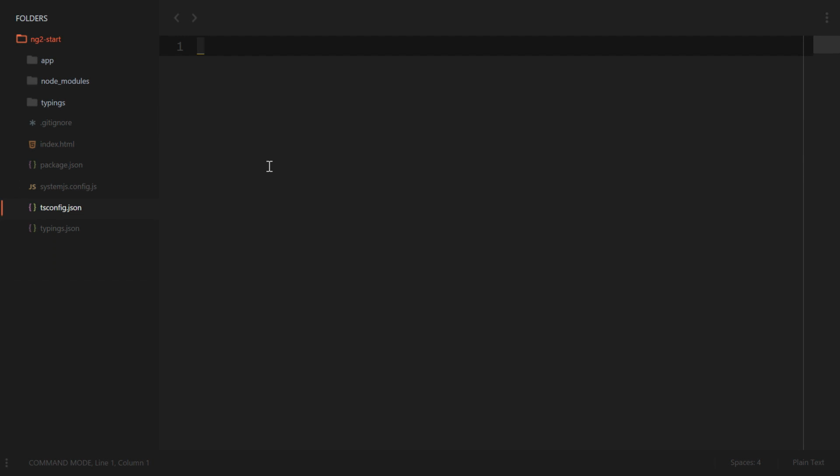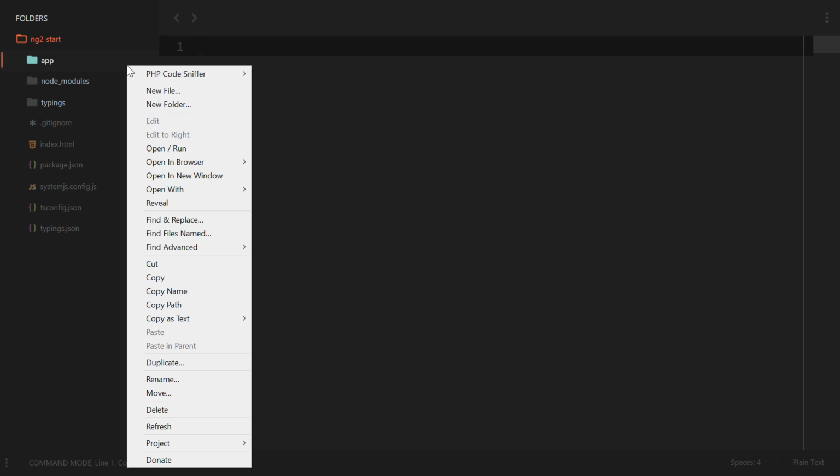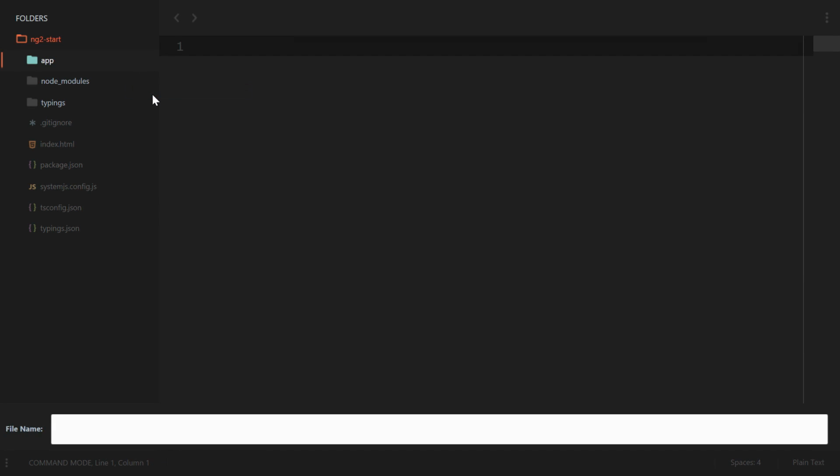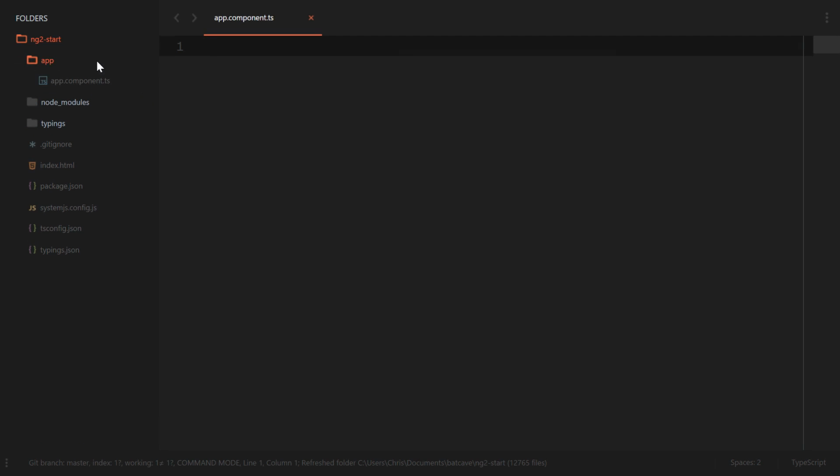We have our folder structure and the base of our application ready to go. Let's start bringing in Angular 2. Under the app folder, create a new file, and we'll call it app.component.ts. Open up that folder. You can see that we have our new app component.